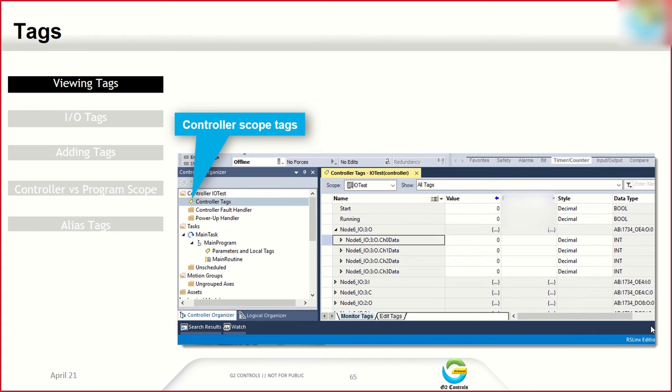And this controller tags is the global tags. You can use the controller tags in whatever program, whatever task, whatever routines you have. It will directly navigate to your routine or your program, task, or whatever add-ons you have. You can use this controller tag directly from browsing this. This is the global tag. We can name it as a global tag.